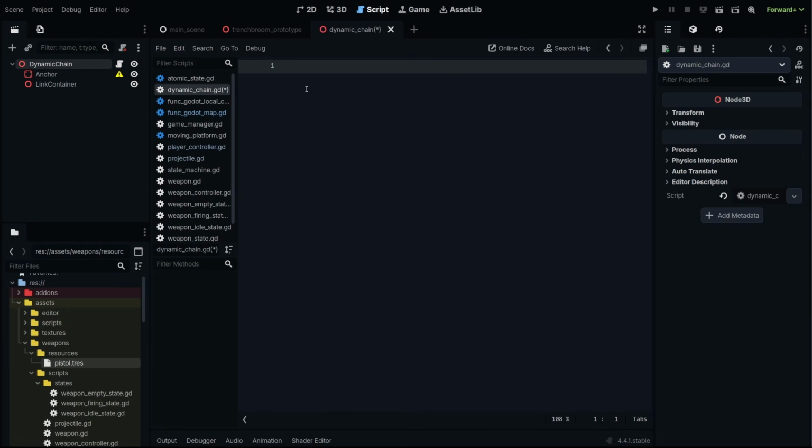And the first thing we need to do is make this a tool script. I wanted to be able to manipulate these chains and change how they look within the editor. So the tool script just means that this script can run in the editor, not just in the game. We're going to add a class name. We'll call it dynamic chain. Going to extend our node 3D, and then we need to add some of our export variables.